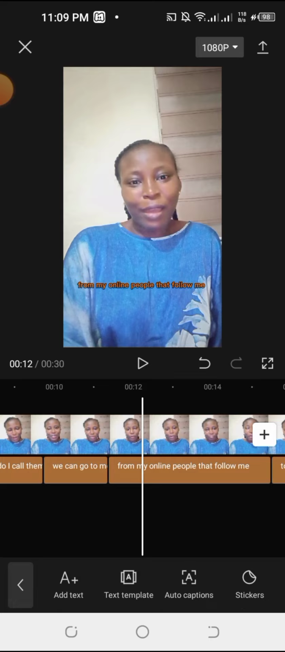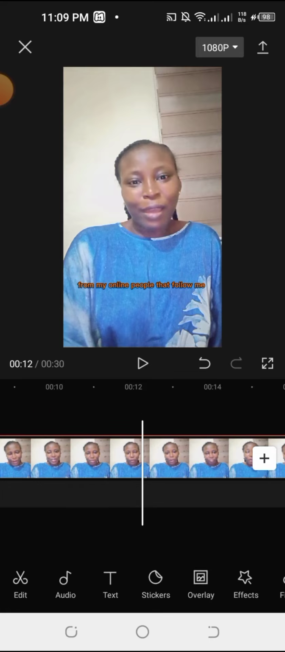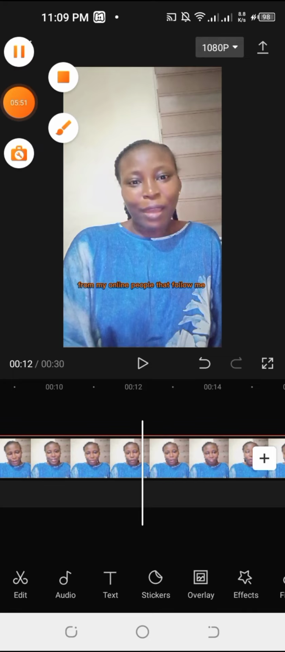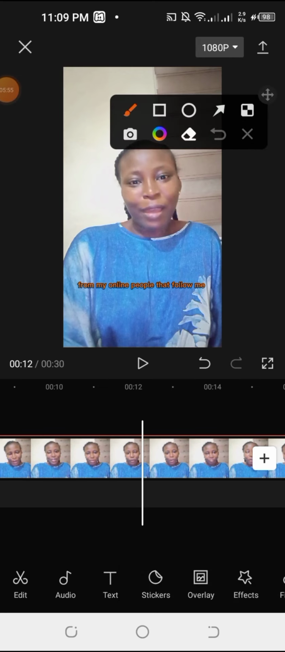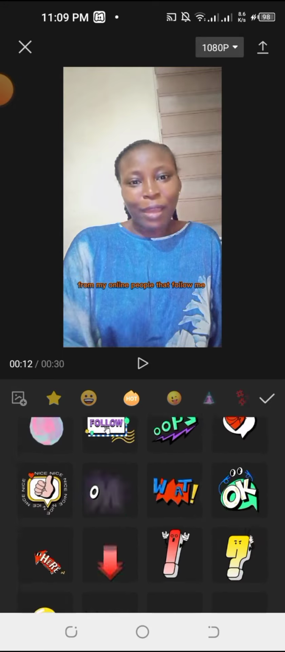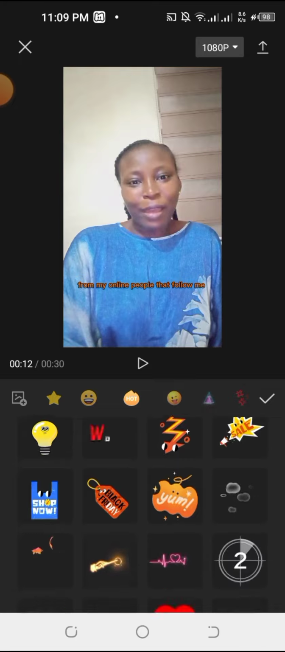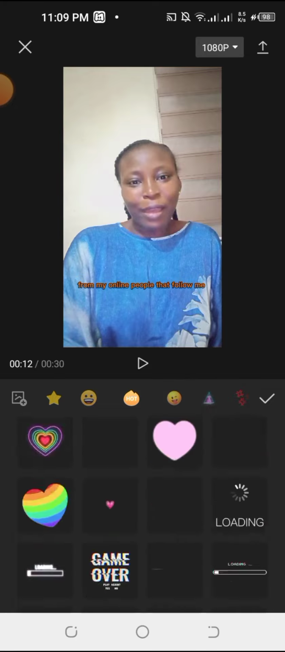Another thing we might want to do right now is to bring in stickers. Look at where we have stickers. Like I said, this app is pretty easy to use. You just click on it and bring in stickers. So let's say I just click on stickers. It brings me to this point. I can bring in any sticker of choice, but I won't be using any sticker.